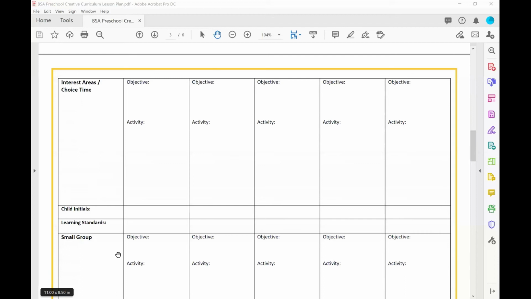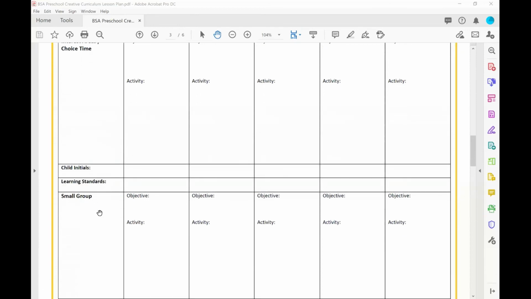When someone walks into your classroom, they should automatically know what you and your students are learning about, because everything in that room should transform. Same thing, child initials and learning standards under that.